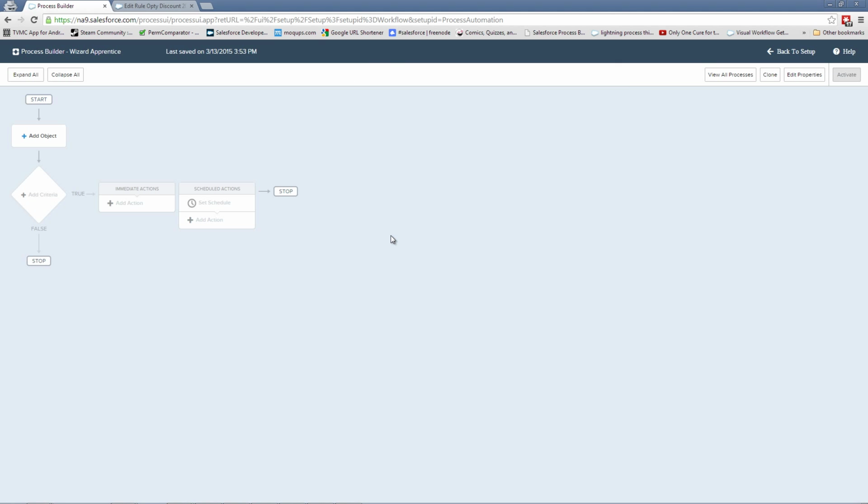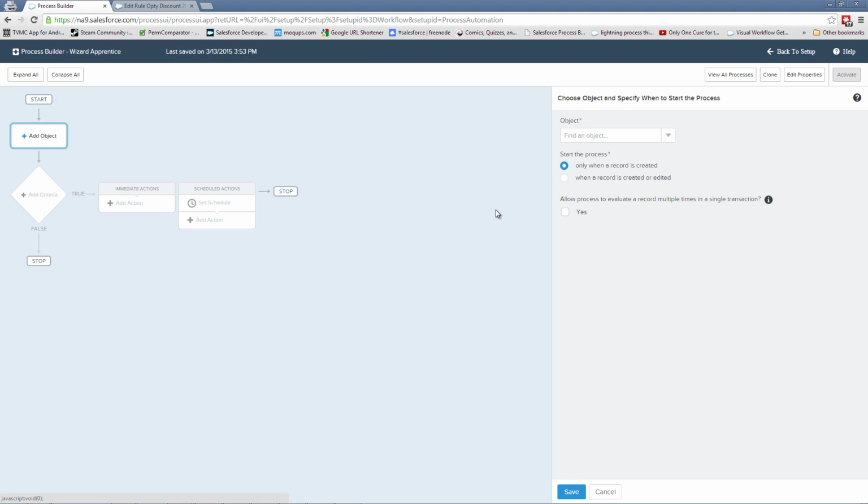Once this process is saved, the first step is to pick the object. And this is where you can decide, is the process going to fire just when records are created, or if the record is going to be created and edited. You can also mark this checkbox to allow the process to evaluate records multiple times in a single transaction. Think of this as kind of like a loop. It goes through the process, it does a field update, and you want it to go back through the process to make sure that it doesn't meet any additional criteria diamonds.